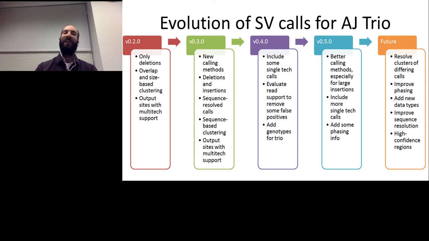One of the ways we're working on that is by improving phasing information that we have. We're also adding in new data types and improving the sequence resolution of the calls. And then we're also working on developing high confidence regions so that you could look at both false positive and false negative rates for your calls.